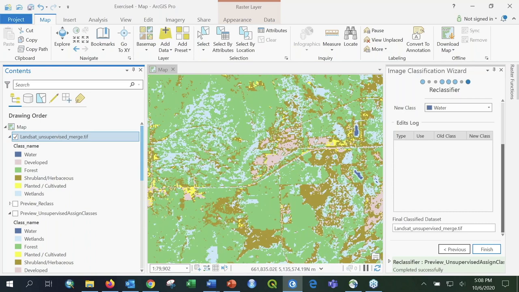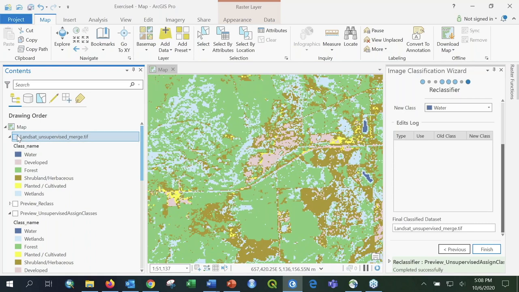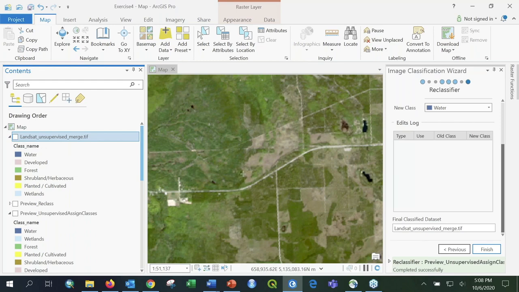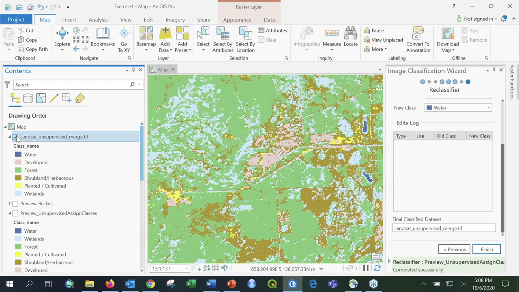However, it looks like there's some confusion here because this actually looks like bare ground. And this is a common occurrence of confusion in your map. So you can come in here and take a look at these different things.